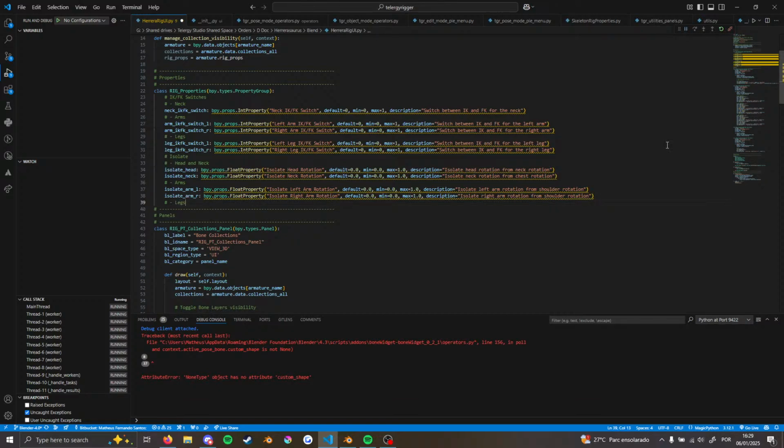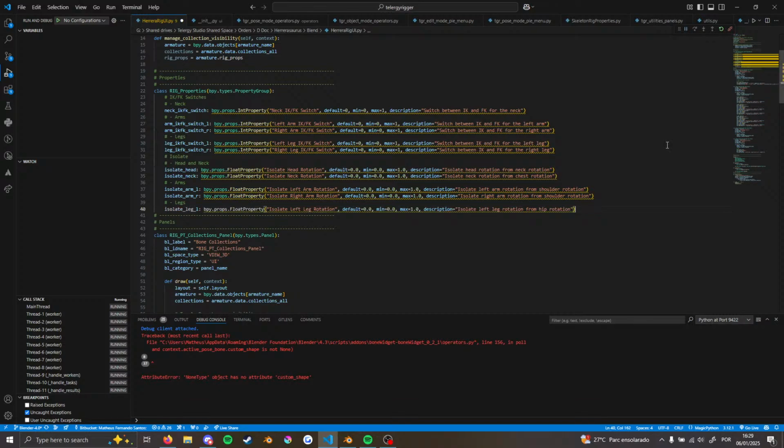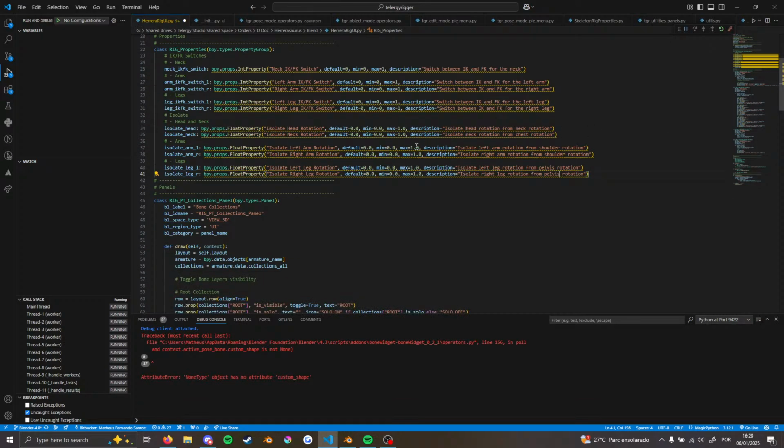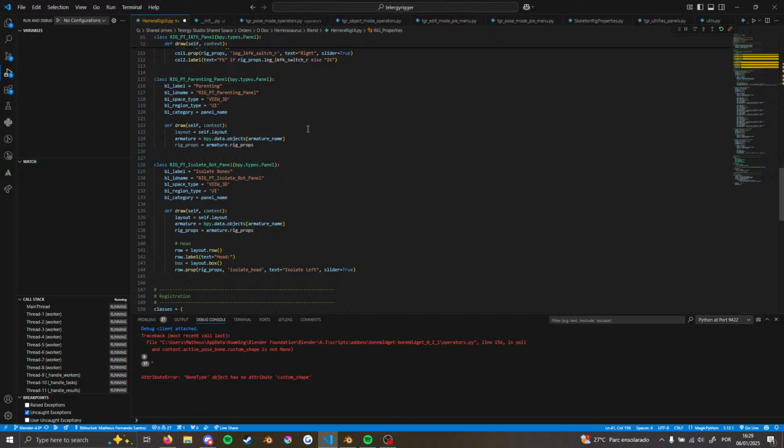Perfect. Now we have the legs. There. Now, properties: isolate left leg rotation from hip rotation. Perfect. And there we go with the R one. I'm just going to change this hip to pelvis because this is the name of the bone that we are using. So there we go, pelvis. Okay, good. So now that we have these, let's check.